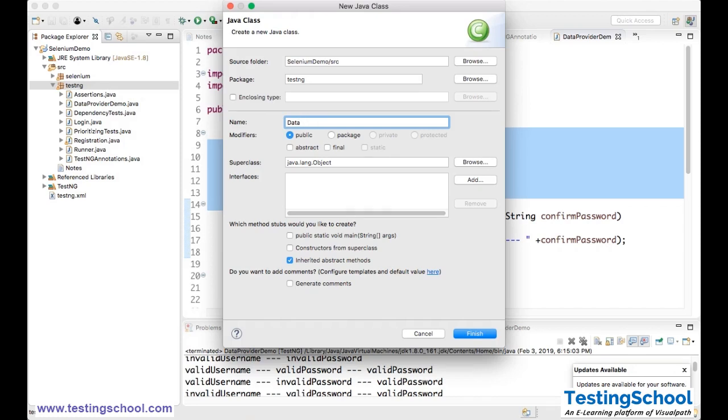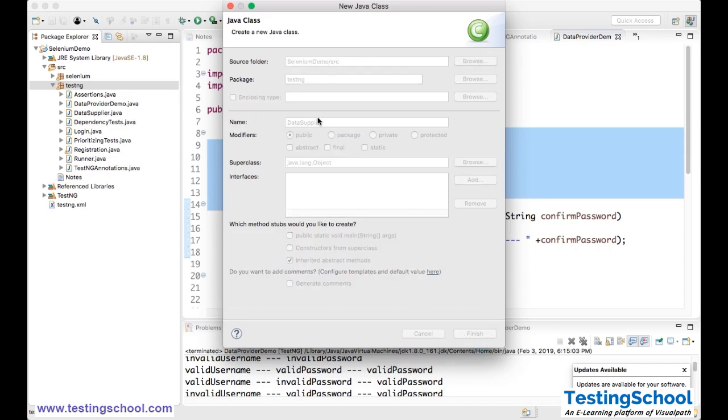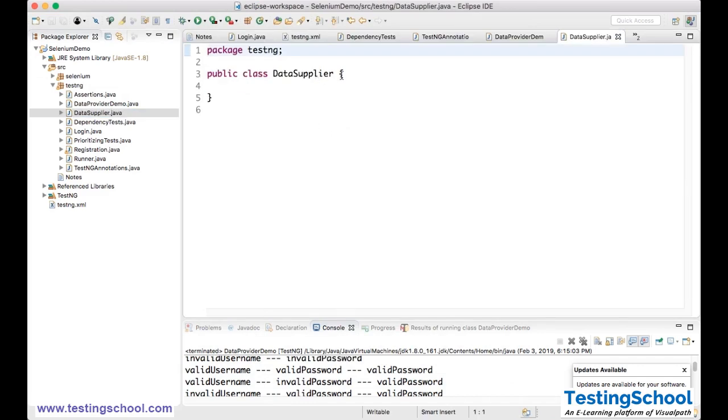Again say, data supplier, something like that. It just supplies the data. Okay, data supplier. In the data supplier, I will put all my data providers.